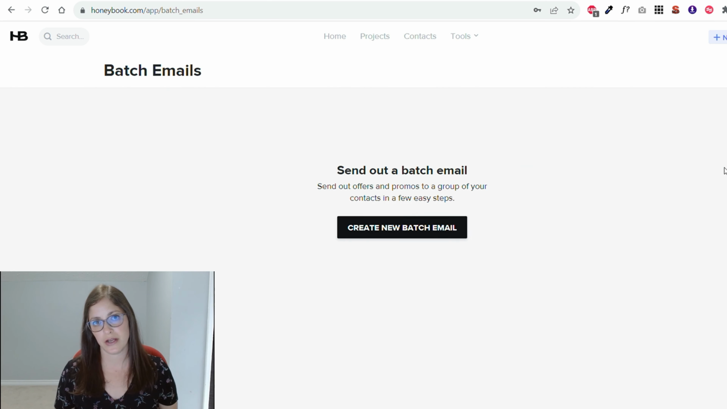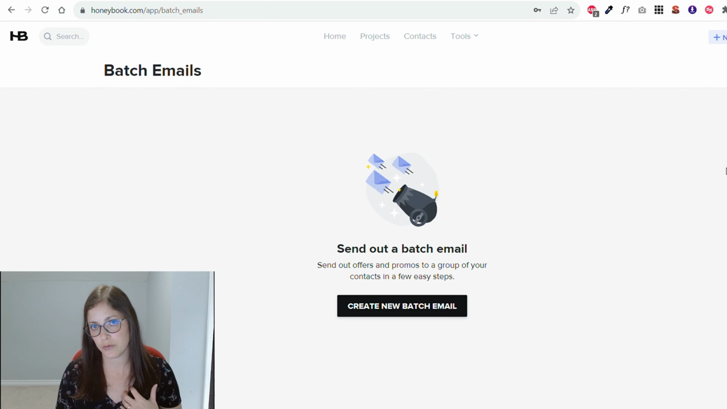Another cool feature that Honeybook has, it's not one that I would use all that frequently, but it depends on what industry you're in, are batch emails. So you can send an email that you blast out to all of your clients in one go, where you can announce promotions or new offers and services. So it's a nice feature to have, but it's not something that I would personally be using all the time.